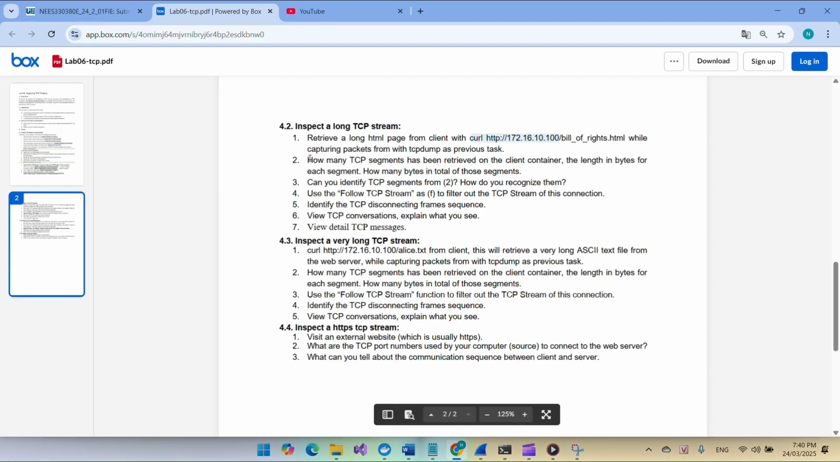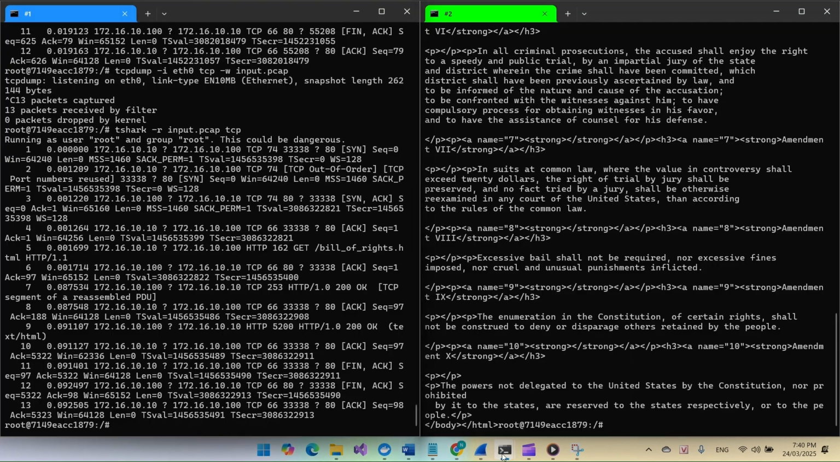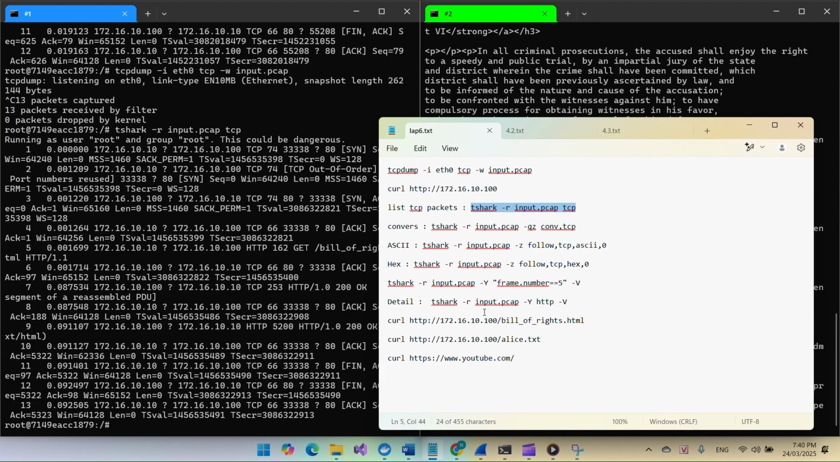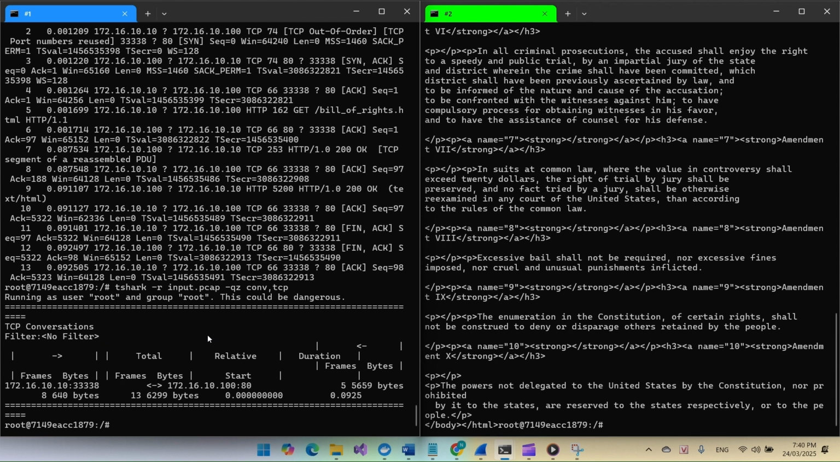Now number 2, how many TCP segments have been retrieved? The length in bytes. So I will combine question number 2 and question number 6 together to figure it out. For the conversation, I only have to use this. Here is the conversation.